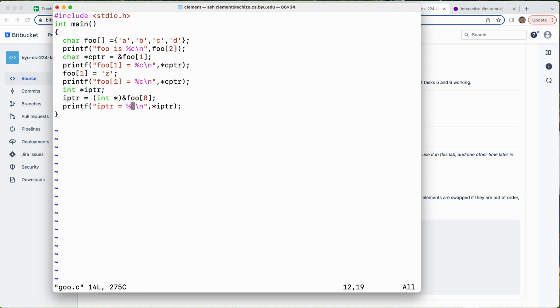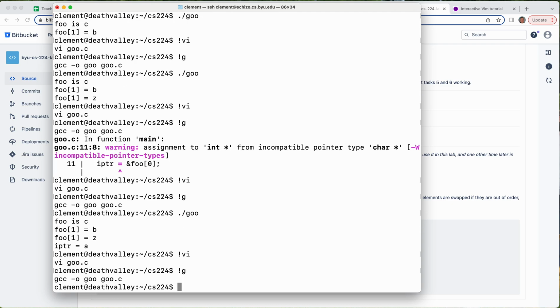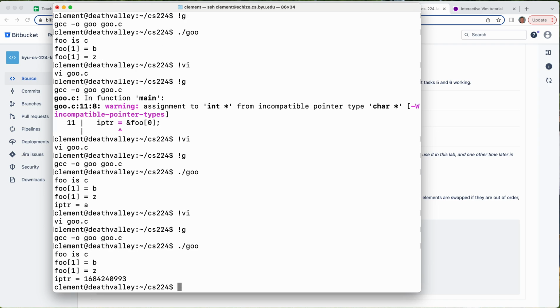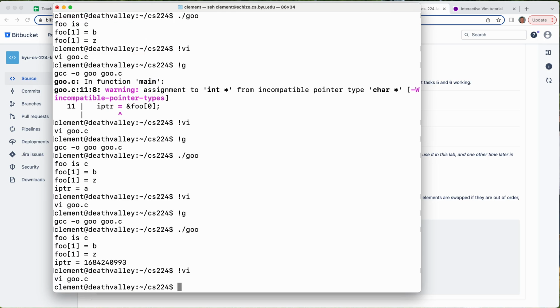This should be, let's print it out as an integer here. %d does integers, and it will tell me that I've got a weird number here. So it's now interpreting that array of characters as an integer. And in fact, if I wanted to, I could print it out not as an integer value, but I could print it out as hex and take a look at it.